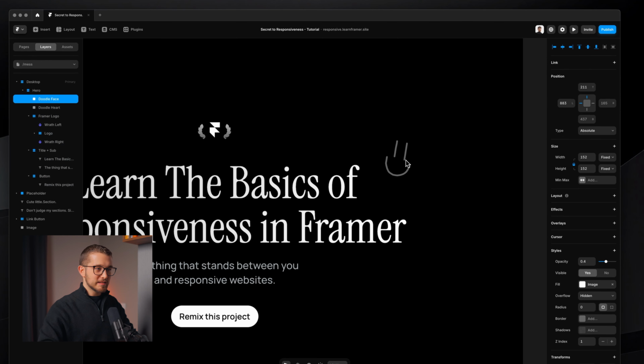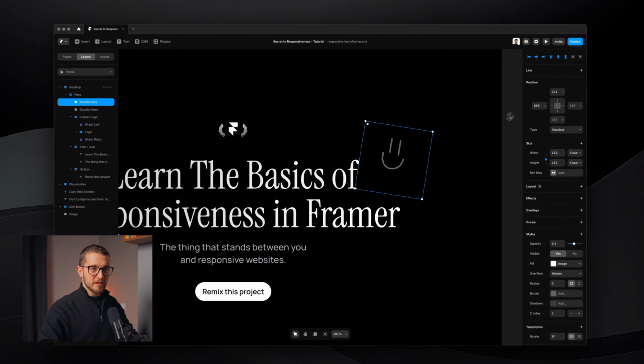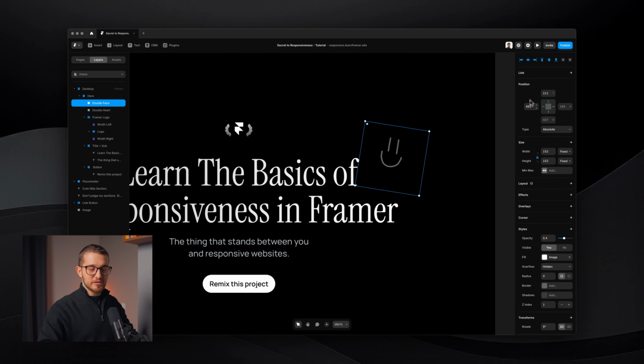And then here, we might as well learn something new about absolute positioning. As you can see, if I select this right one here, for absolute positioning, we get these layout pins. For example, right now, the left layout pin and the top is activated. This basically means that this element will always keep 211 pixels distance from the top of its parent and 883 pixels from the left side of its parent.